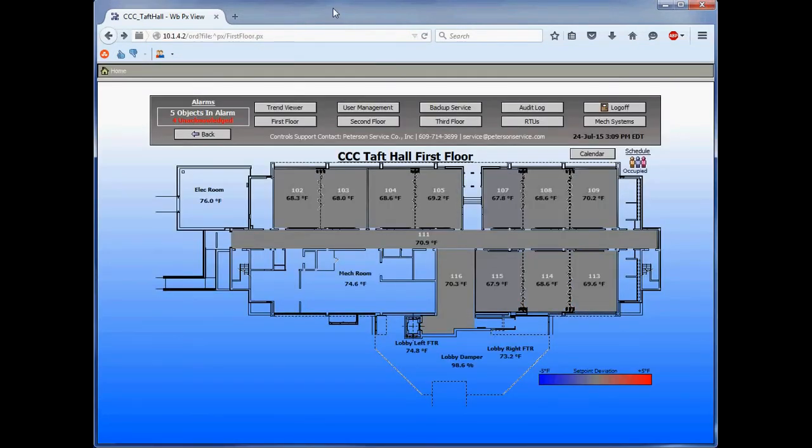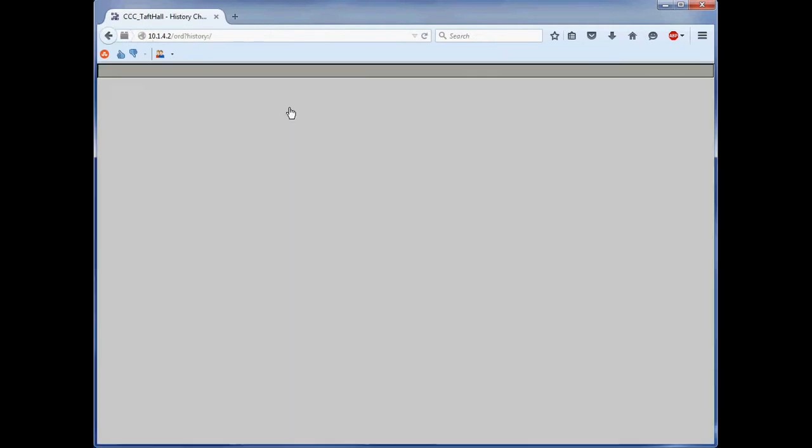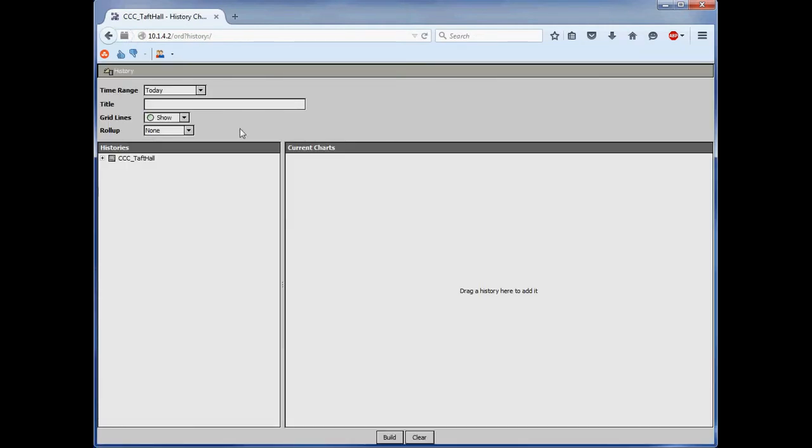Next, the system trends by clicking Trend Viewer. In the Trend Viewer, there's the directory next to the building name. This will expand and show you all of the trends that are being kept in the system. There's a large number of them, so it takes a minute to load. So here, in the tree, we can see every room number and all the points that are being trended for it.